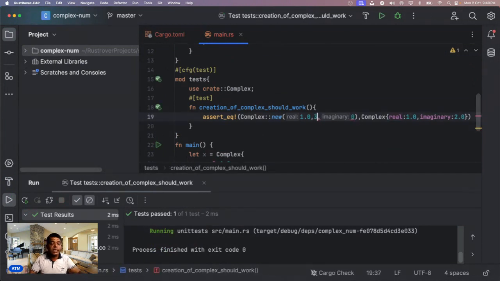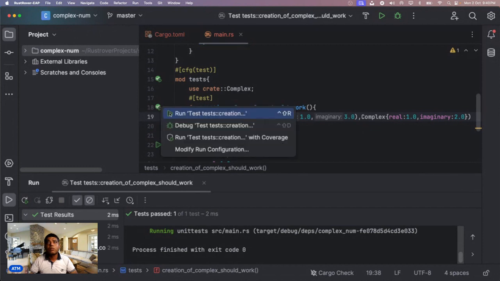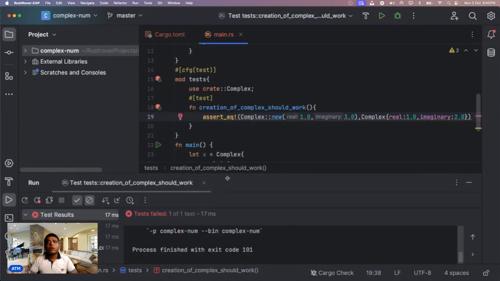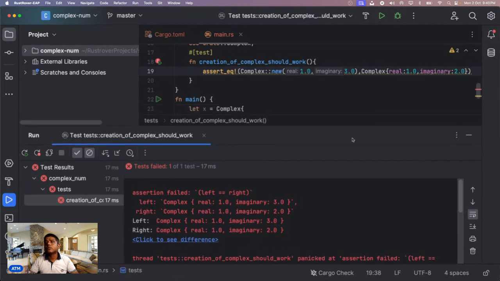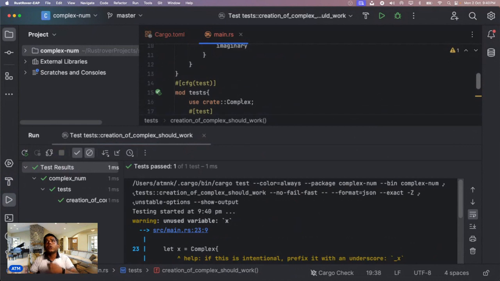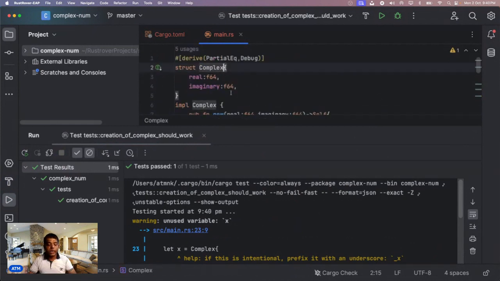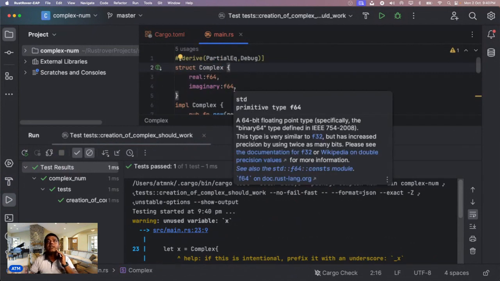Let's try to fail this test. I'm purposely failing this test so that you know how it looks. Because we derived the Debug trait, you can see it is printed like this over here. In debug mode, the complex number will be printed like this. But for us, this test is green. Let's proceed. So we quickly created a Complex struct, a struct which represents a complex number.